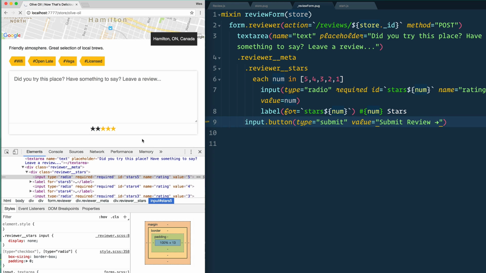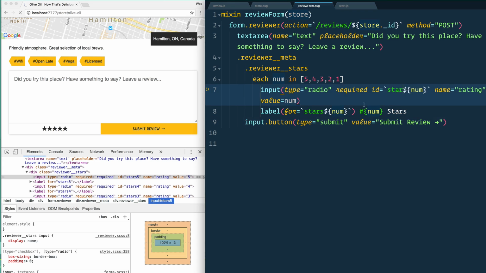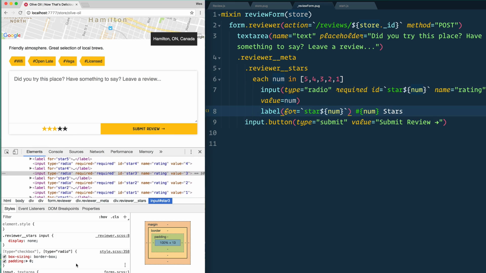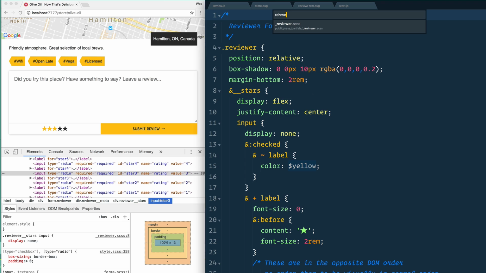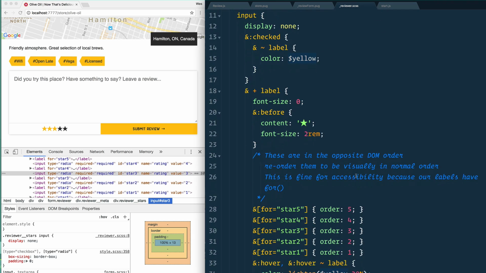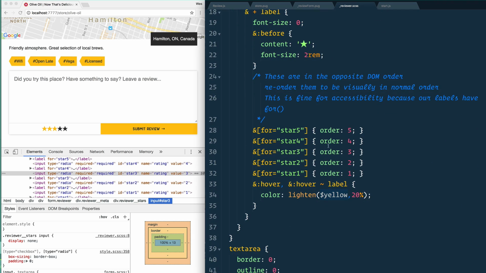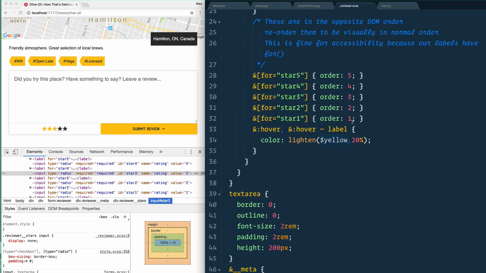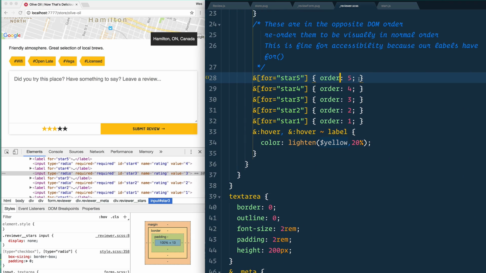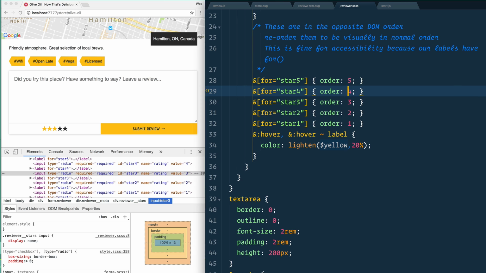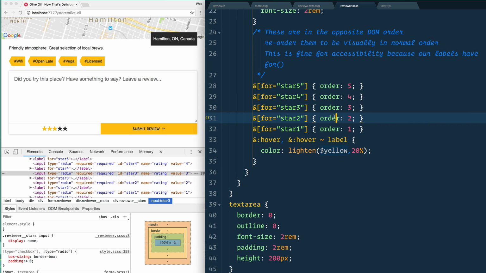So now when I give that a refresh, you see that these are side by side. Now when I hover over it, you see that we actually highlight our stars. It is still backwards, and that is because this should be star, singular, not stars. And refresh that. So what we're doing here, if you look at reviewer.scss, is we're doing Flexbox to reorder them. So 5 is order 5, 4 is 4, 3 is 3, 2 is 2, 1 is 1.